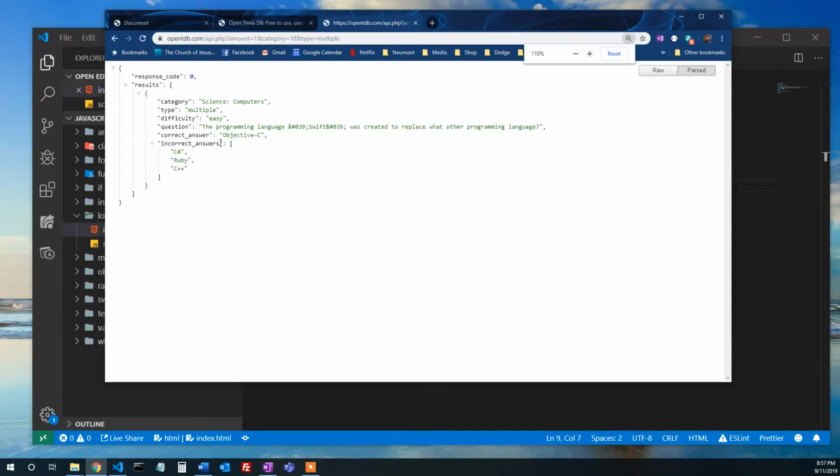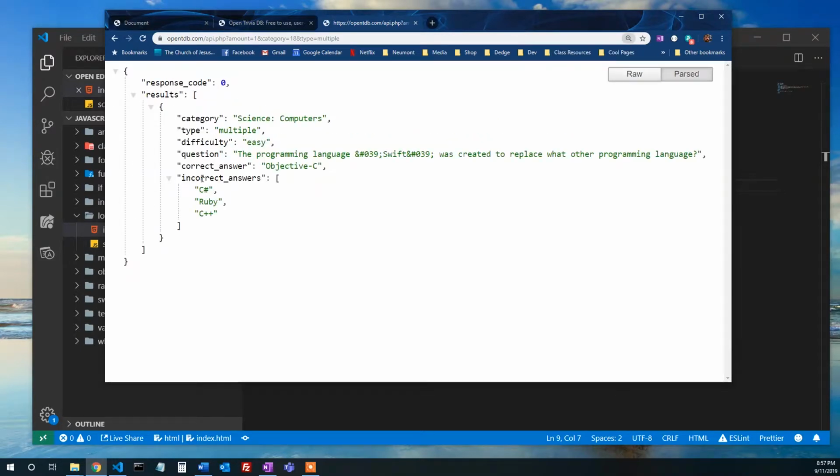And I'm actually going to make this a little bit bigger so you can see what's going on. So you can see I've got curly braces here, so it's a JavaScript object. And we've got a key value pair here, response code 0. We've got another key value pair where the key is results and the value is actually an array. You can tell because we've got these square brackets. And there's only one element in this array, but it's a full JavaScript object.